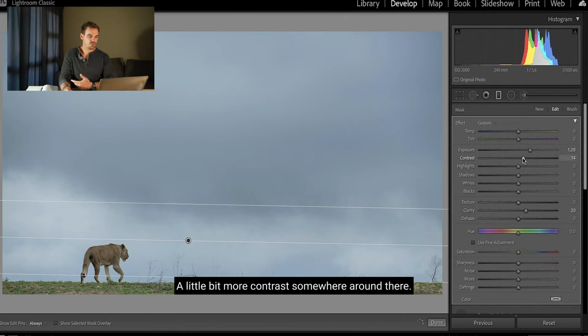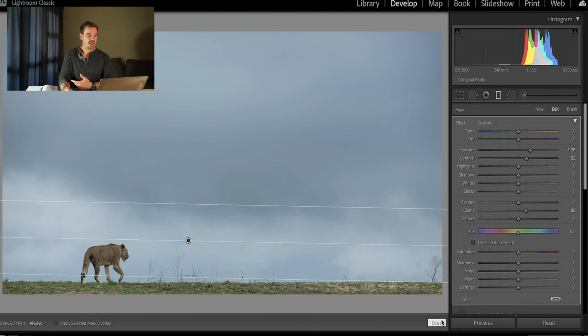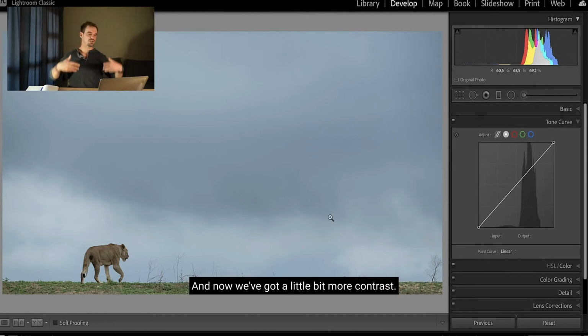Usually does the trick. A little bit more contrast, somewhere around there, and now we've got a little bit more contrast. Our line's got a little bit more exposure now and a little bit more clarity, and we find it a little bit better in the frame. It sits better in the frame.